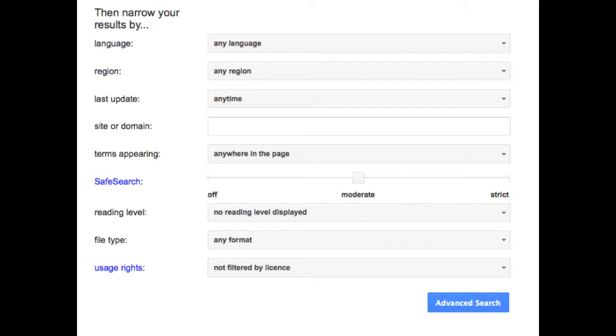Last one, usage rights. That's really a nice feature in the advanced search. So for example, if I want to search for an image that I could use for commercial use, I go ahead and click that to take the commercial use, and that way I feel better that I could use that in a presentation or something like that. But I always have to drill down and be real careful about that.